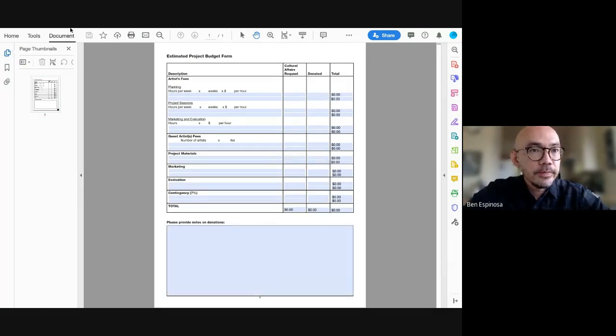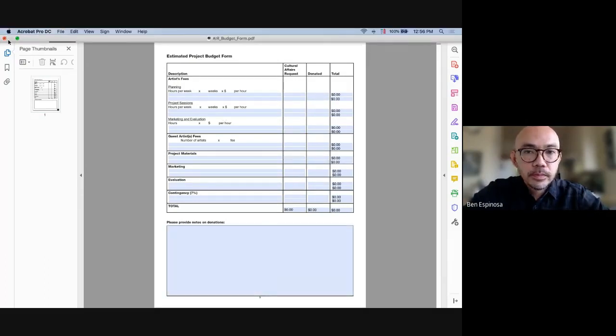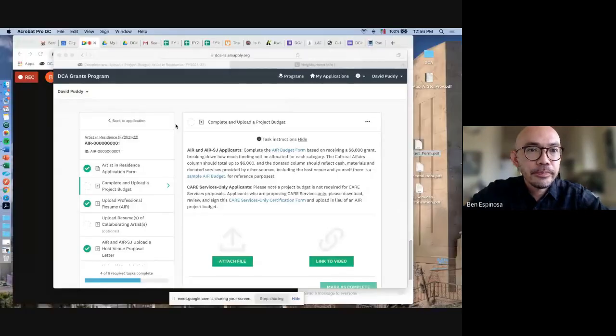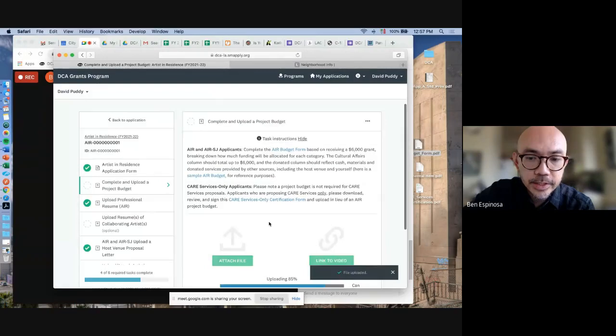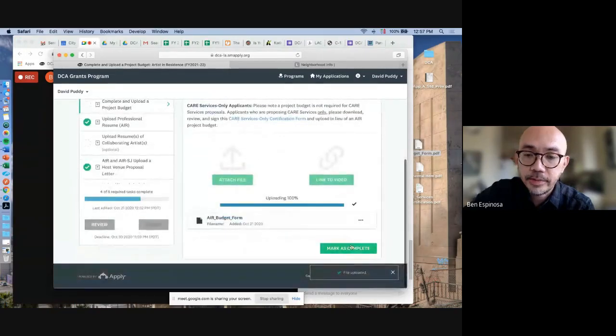That's the budget form, so I'm going to close out on that one. Once you've saved your budget form, you're going to go ahead and upload that file here. And then once it's uploaded, you can go ahead and mark this task complete.